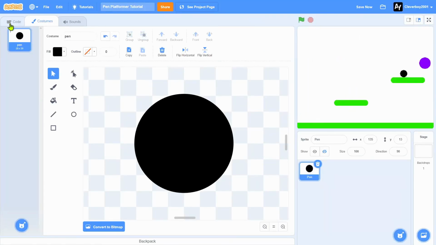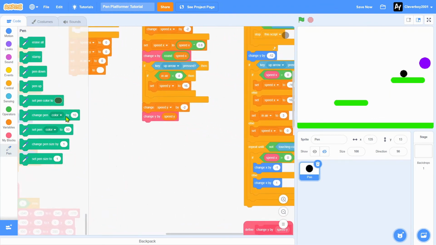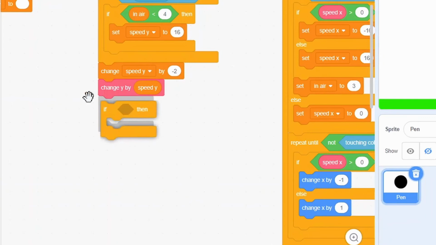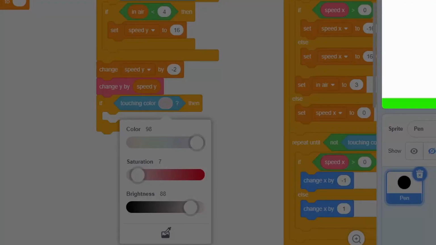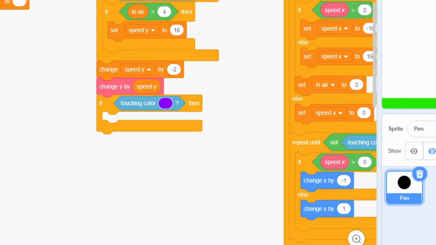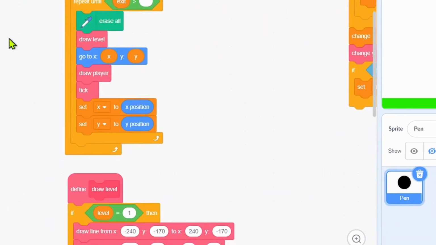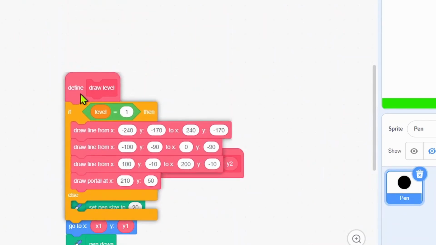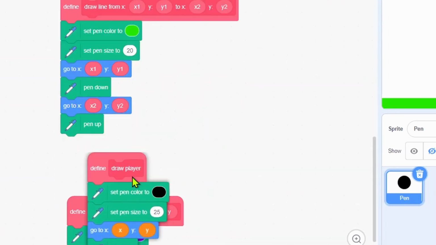Go to code, and right here I will put in an if touching color the purple in the background. Then we will set exit to win. Okay, let's go back to the when I receive play game. Put this downwards. Okay.